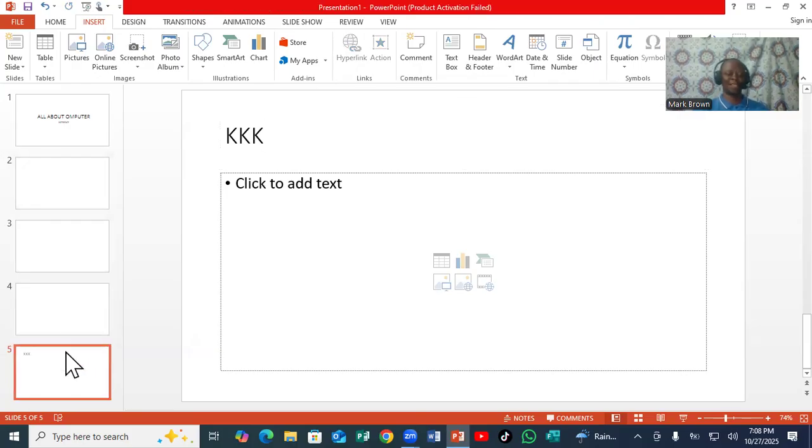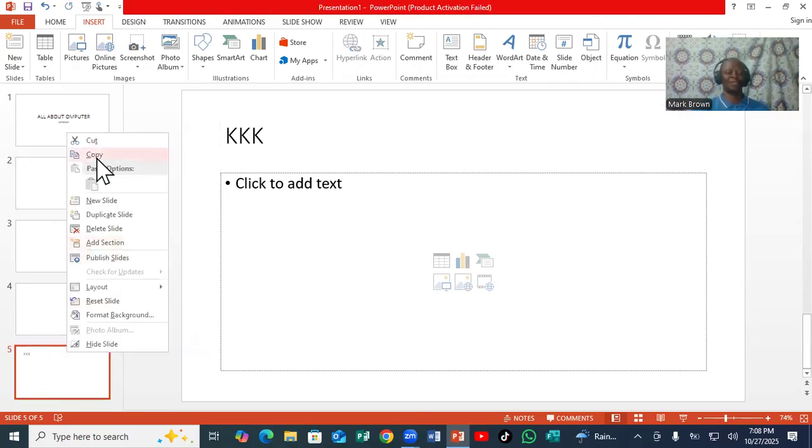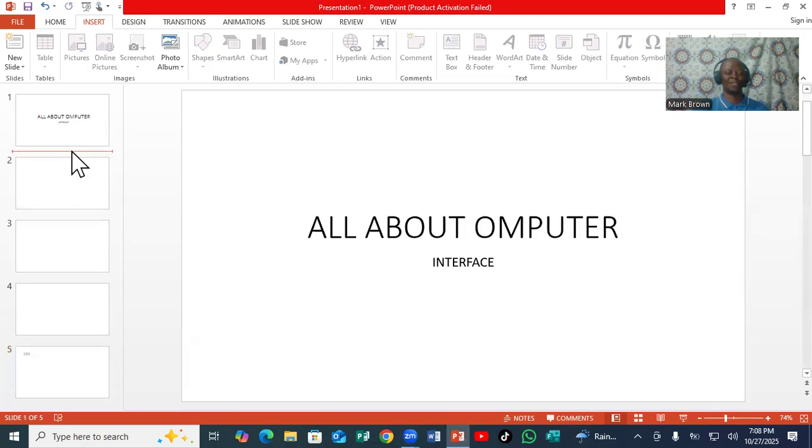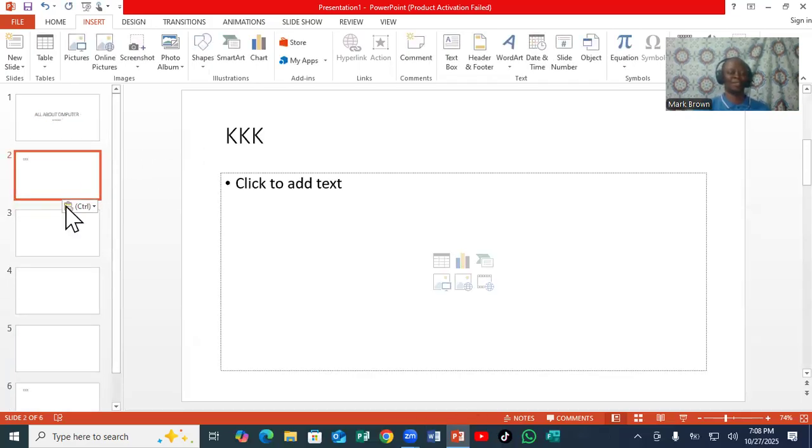I can right click. You notice this is Surface Copy. If I put the cursor right here and I right click, you notice these are the paste options right here. Just like that, I can click. If you notice, the slide is right up here.